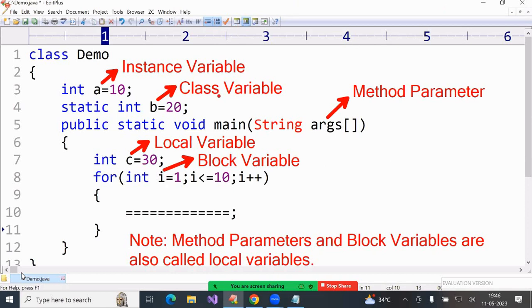Instance variable, class variable, method parameter, local variable, block variable. Method parameters and block variables are also called local variables. But there is a little bit of difference. I am going to explain the difference.